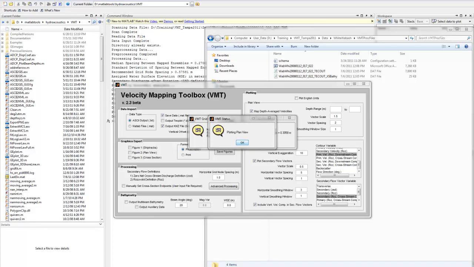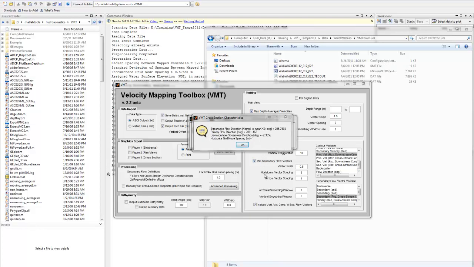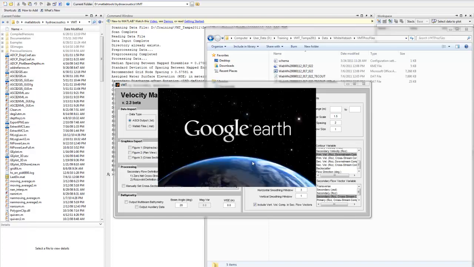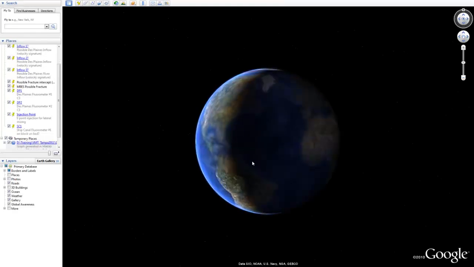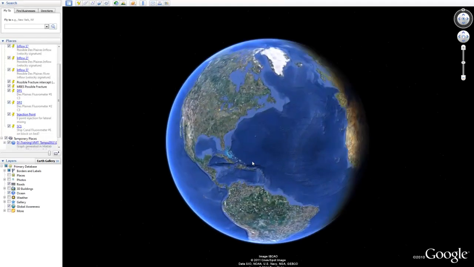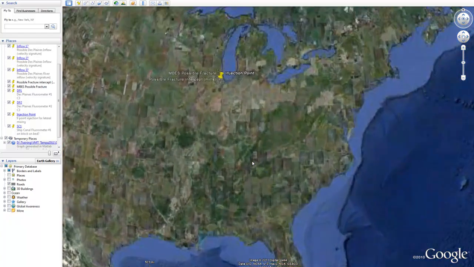Now, one thing to note here is that you'll have to have the plotting turned on, because the actual script is called within the plotting routines. So I've turned back on the plotting on plan view and cross-sectional view, and you'll see that once it's done with the plotting, it kicks into the Google Earth export and zooms to our cross-section.